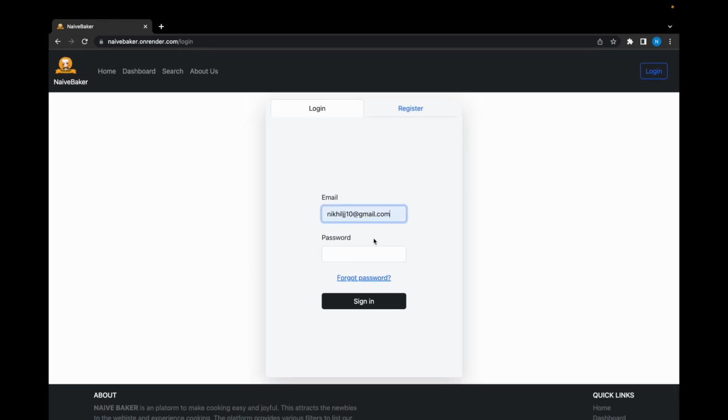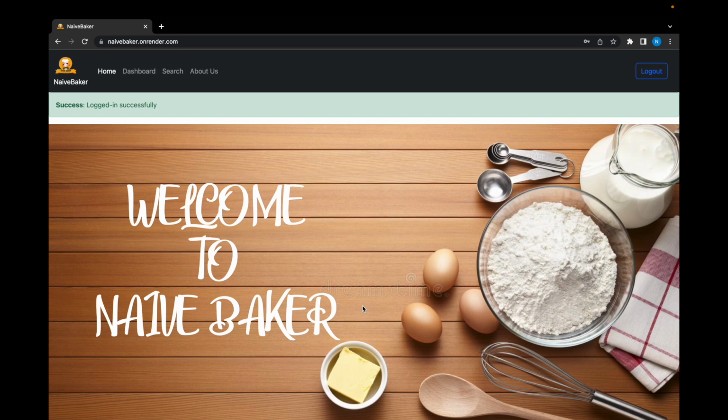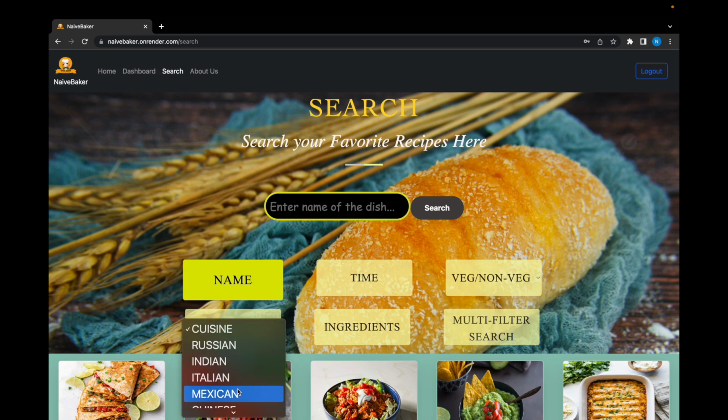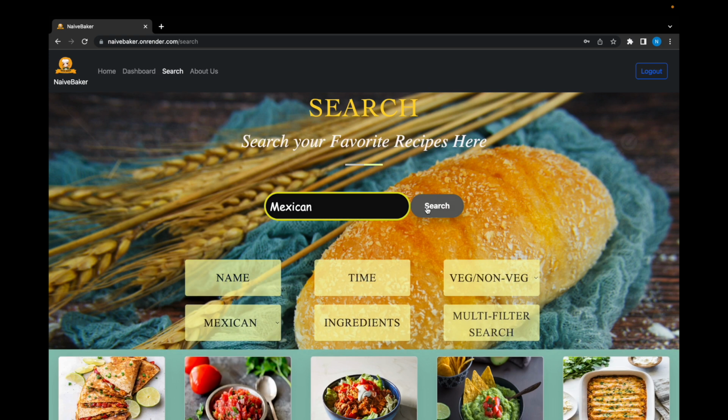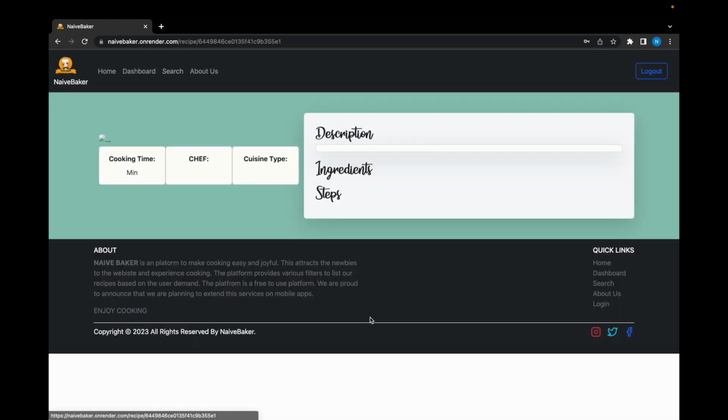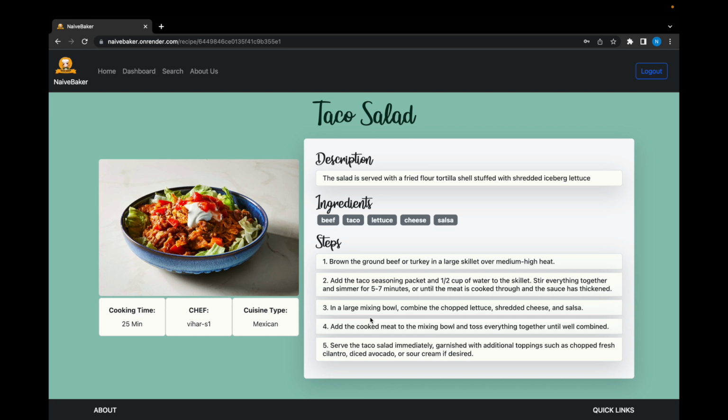Let me enter the credentials. So I've successfully logged into the system. Now let me go back to the search page. Let me enter the Mexican cuisine again. And here are the results. Now we have the see recipe in detail feature. So let me click on that. And what we see now is the recipe page.